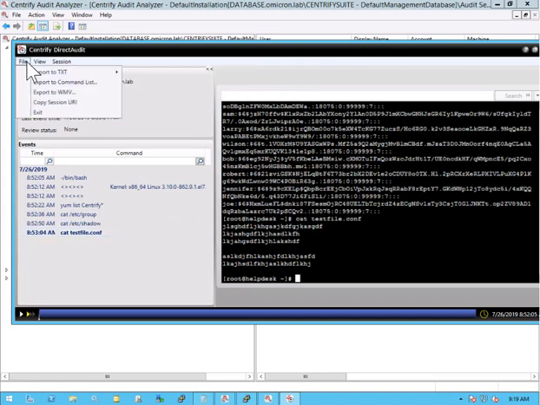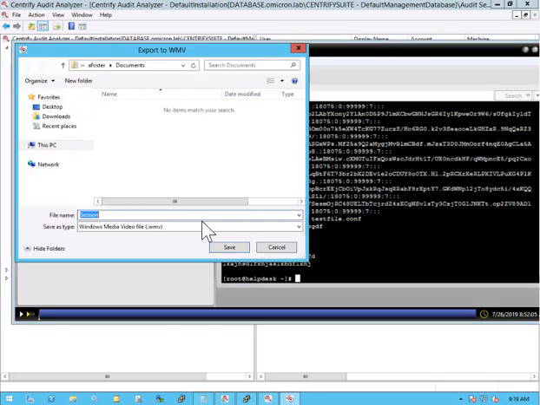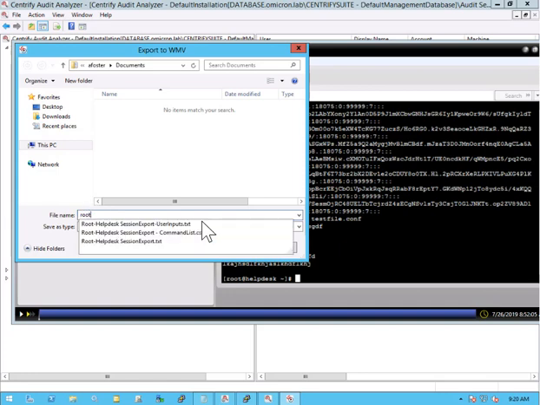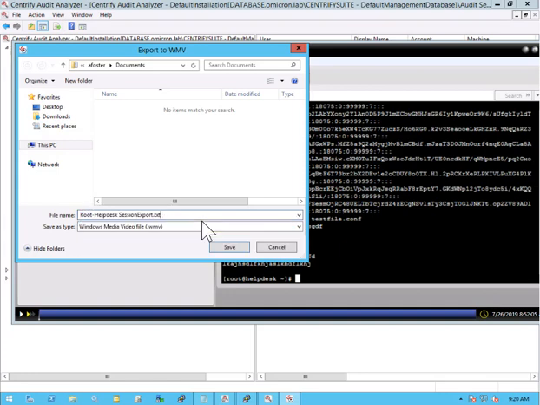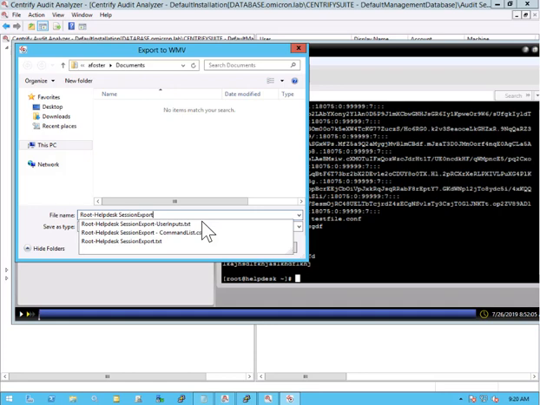Another option is to export to a Windows Media video file. So this will take the actual recorded session and save it as a video file that we can then show to others who are in a position to review this information and take appropriate actions.